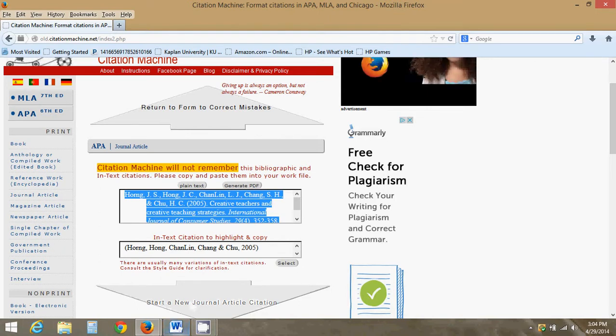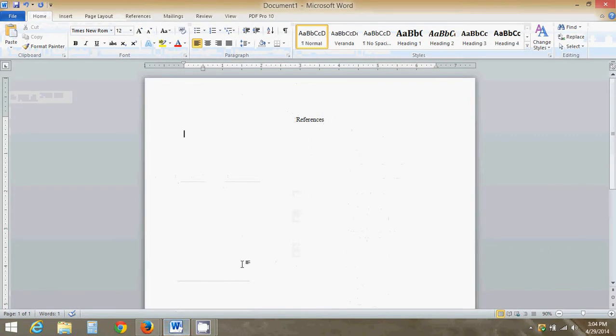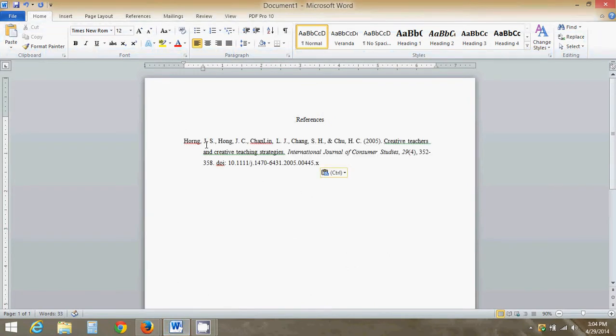I'm going to copy it, and then I'm going to my document and just clicking in the document and pasting it there. So as you can see, I have a clear citation. Of course, I'm going to double check to make sure my format is correct through the Writing Center documents. But you can see I have my author names, the date that it was published, the name of the article, the name of the journal, the volume and issue number, the page numbers, and then the digital object identifier.